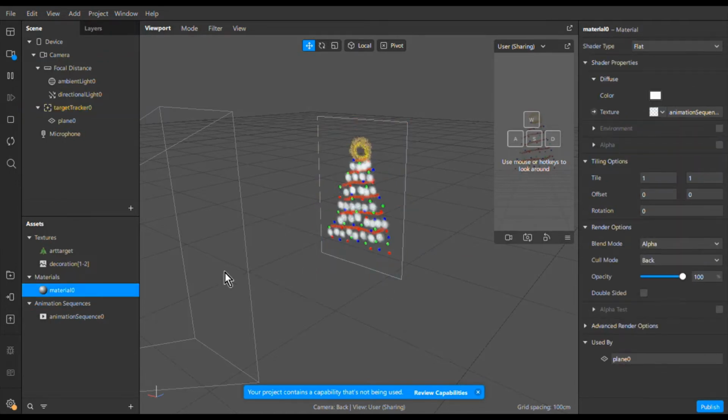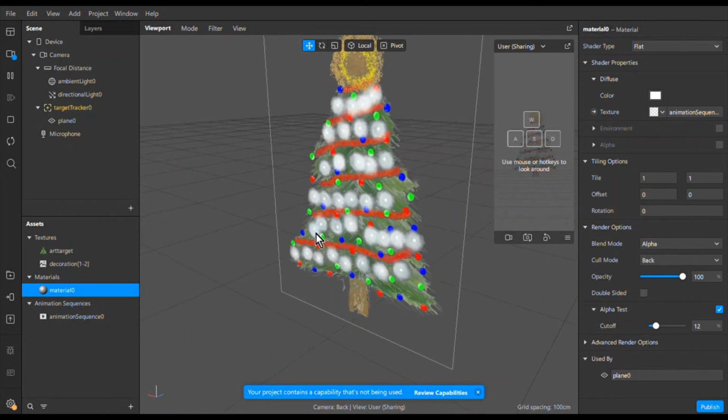We can go over here to our material, and we can click the alpha, and I'm going to set this cutoff to 12. And that just kind of makes the effect transparent, so we can see the tree behind the effect.